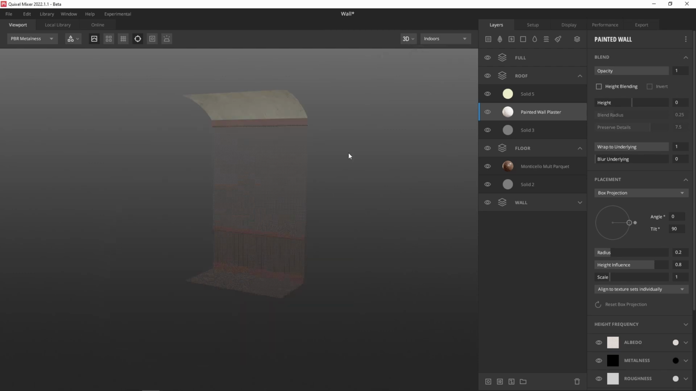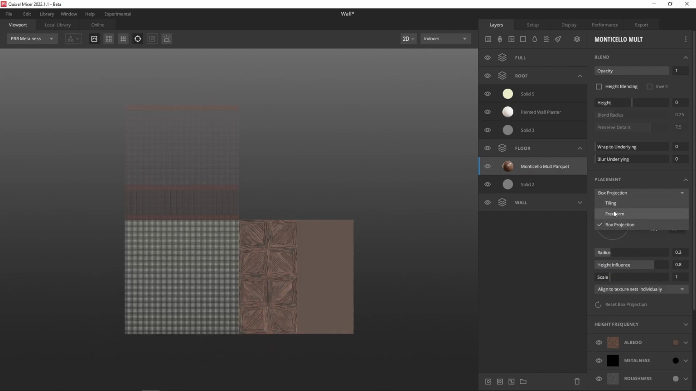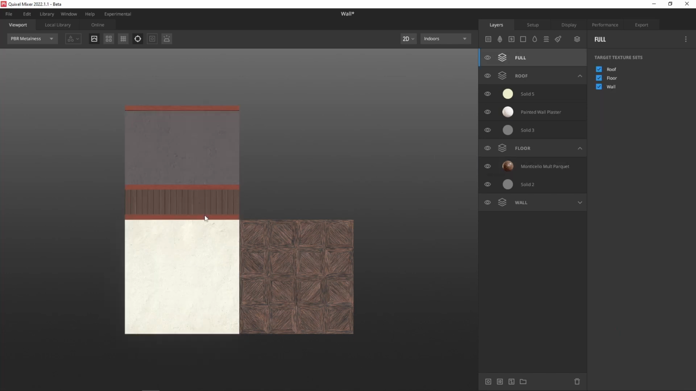Looking at our floor and roof textures in 2D mode, we can see that our texture does not fully cover it. To fix this, we're going to change them from box projection to tiling.